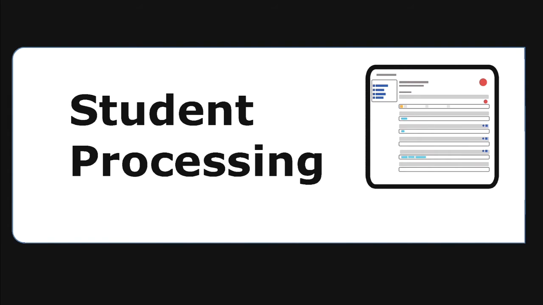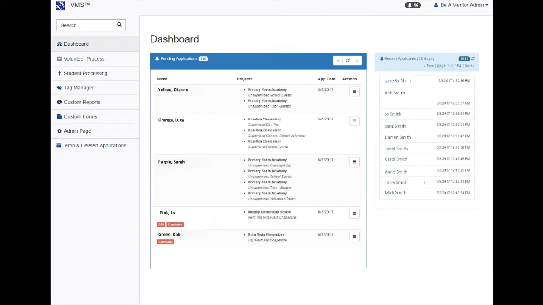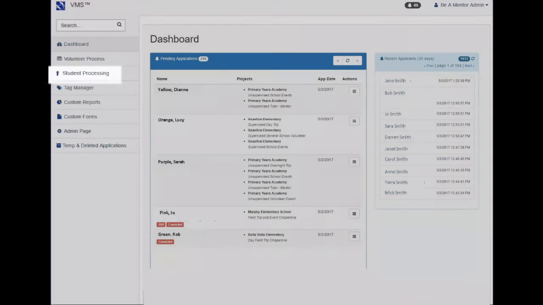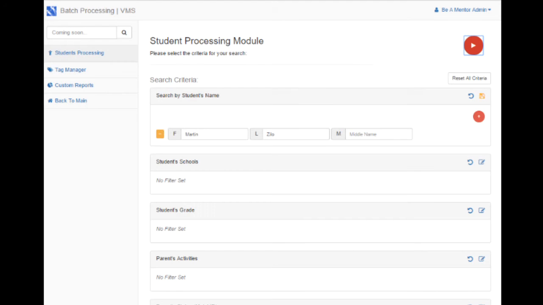To get started with student processing, view the left side navigation of the admin or school site coordinator's dashboard and select Student Processing. The first function to be explored from the Student Processing module is the search for a specific student or a group of students.